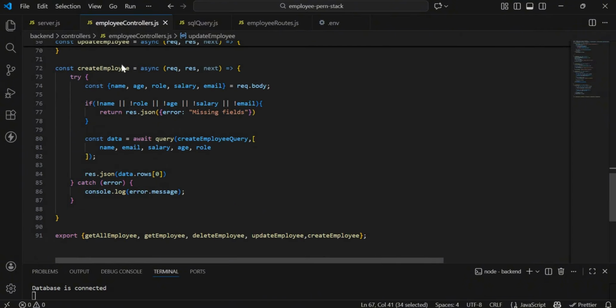Now to the main gist, which is to create employee. We need to extract the employee details from the request body. They are going to be filling it via a form, and also we need to ensure that no field is missing.